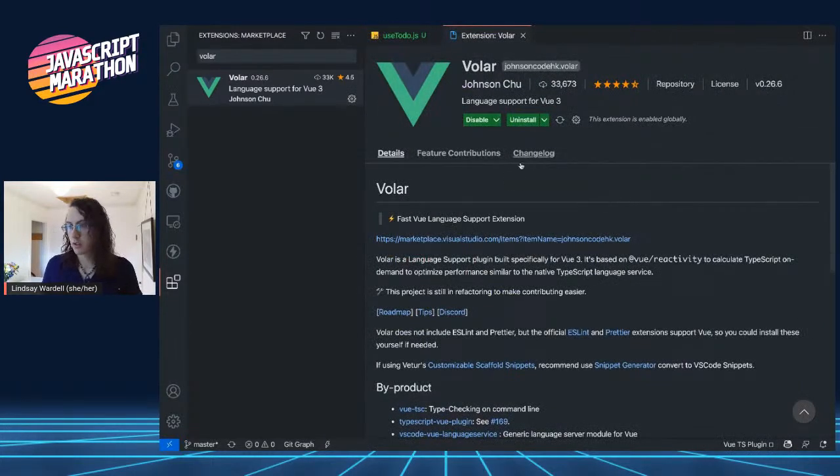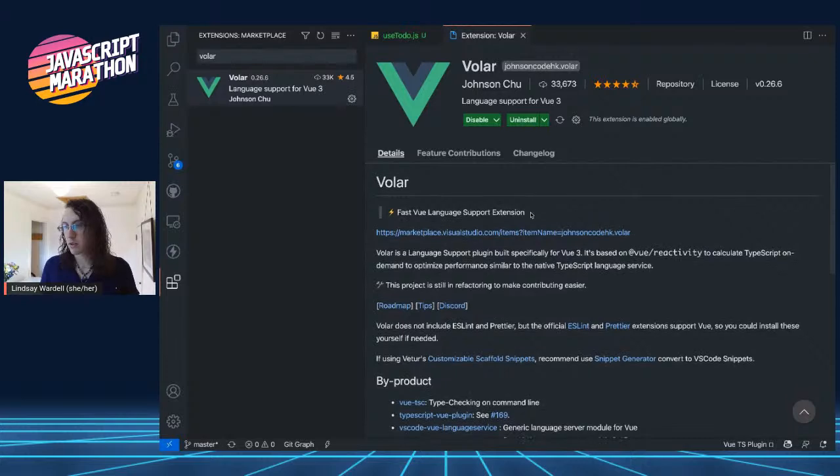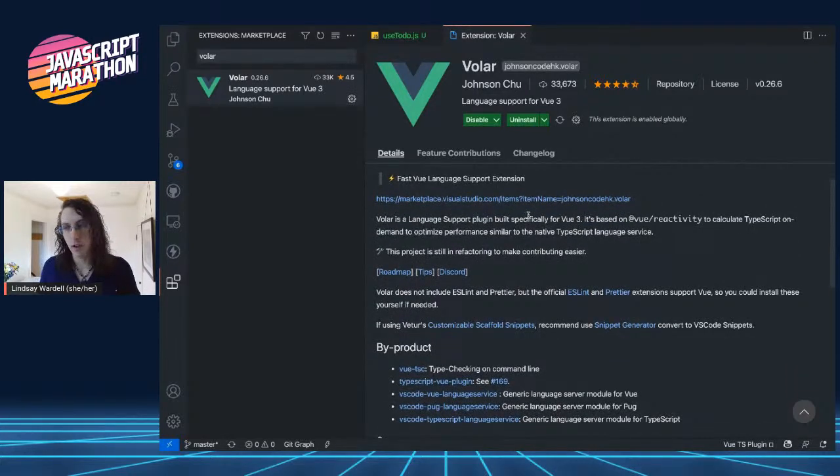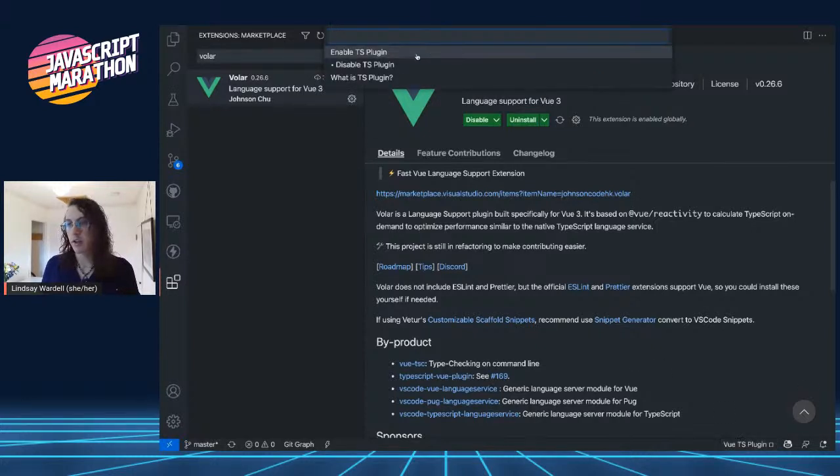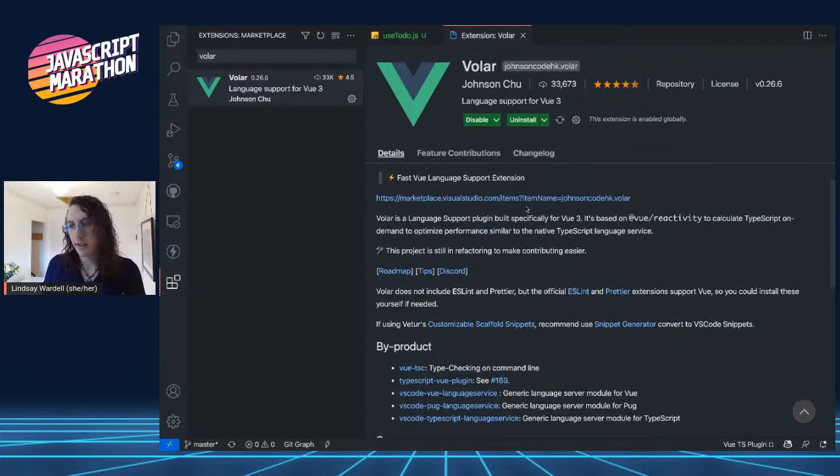So Volar is the language support for Vue 3, and this includes a lot of TypeScript checking. I believe this is the one I'm using right now to get all the TypeScript checking within my Vue components. And that is right here. So I can enable and disable TypeScript checking for Vue. It's really nice to work with.